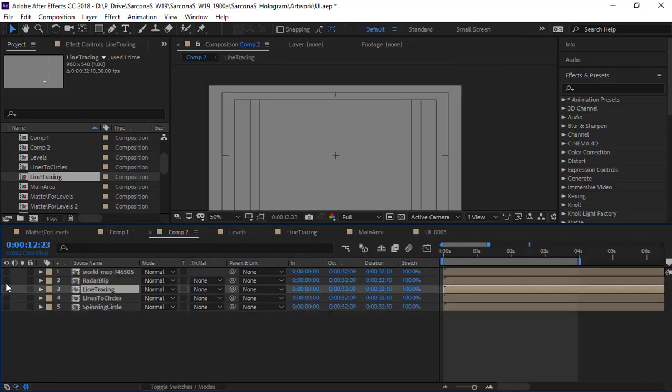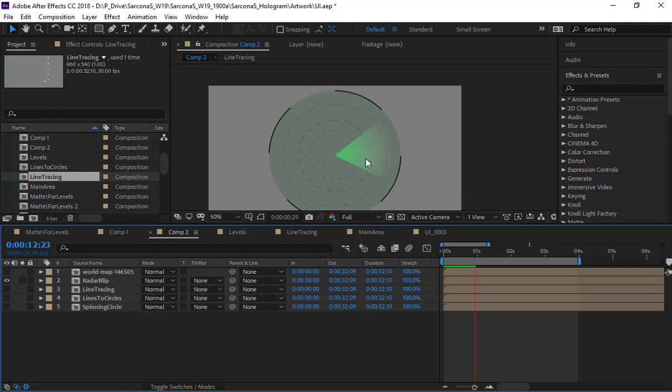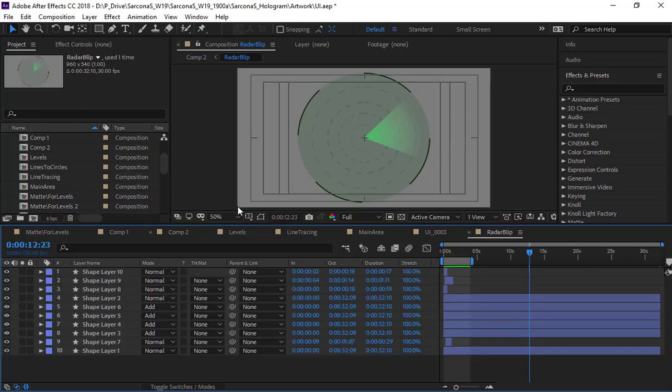This one here. This one is a little radar blip. And this was drawn everything in After Effects. Again, you could draw it in Illustrator. That's not a huge deal. But I just want to show, too, that you could do that inside of After Effects.